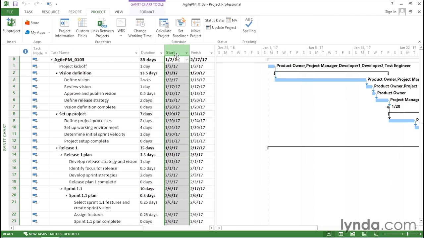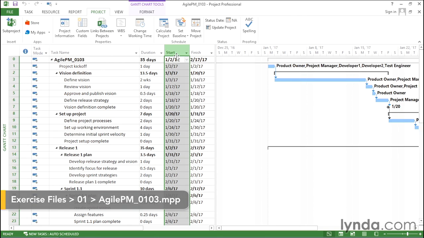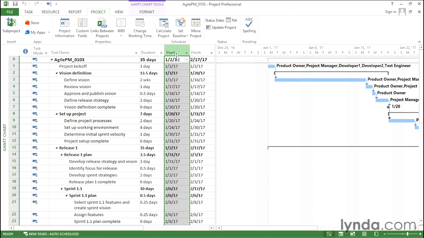Project needs a little coaxing to display features, sprints, and releases the way you probably want to see them. Tracking and communicating progress also works differently in Agile projects compared to traditional project management. Custom fields are the key to making Project Agile friendly.